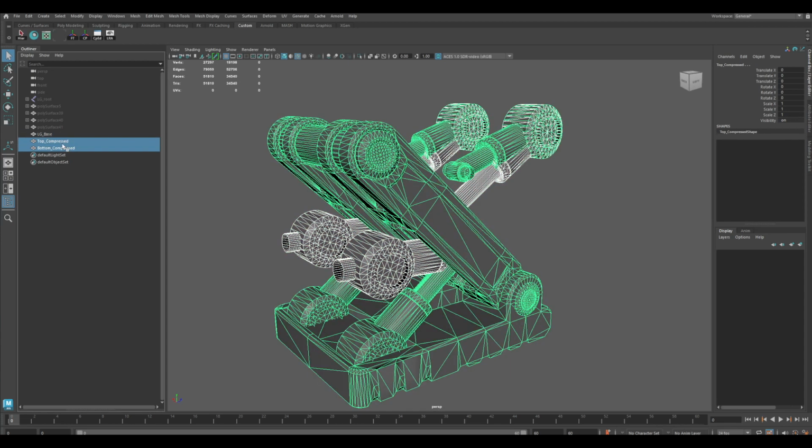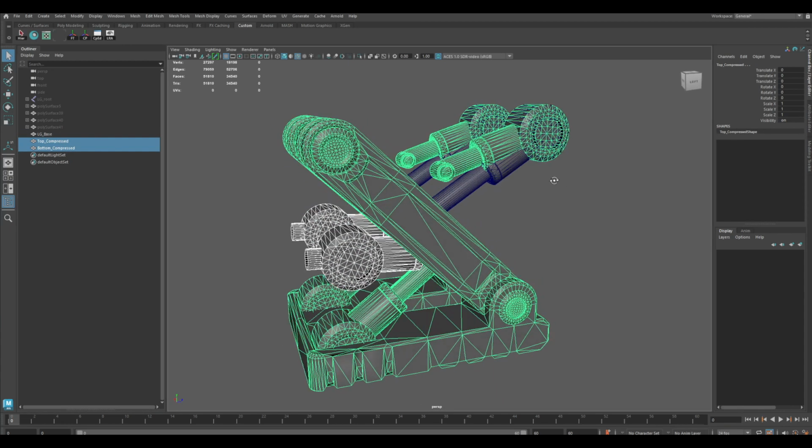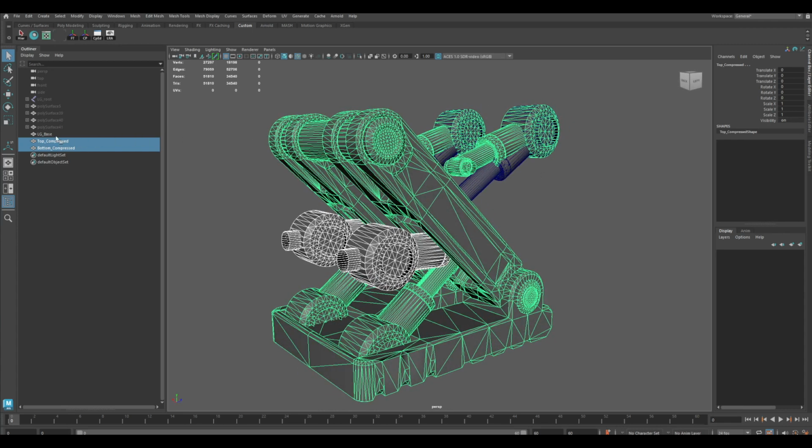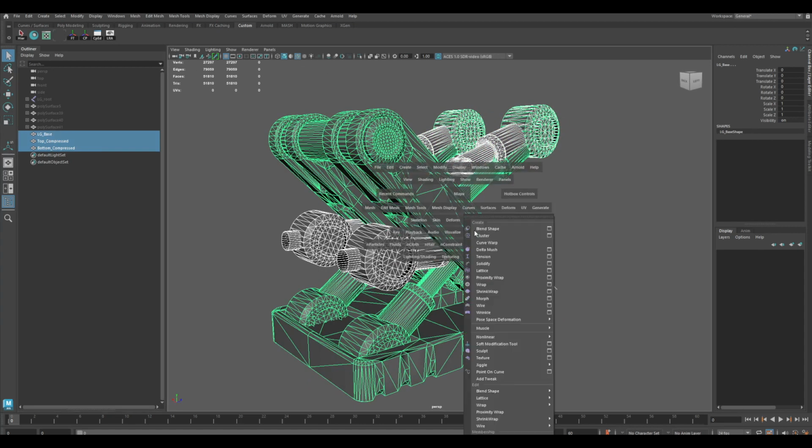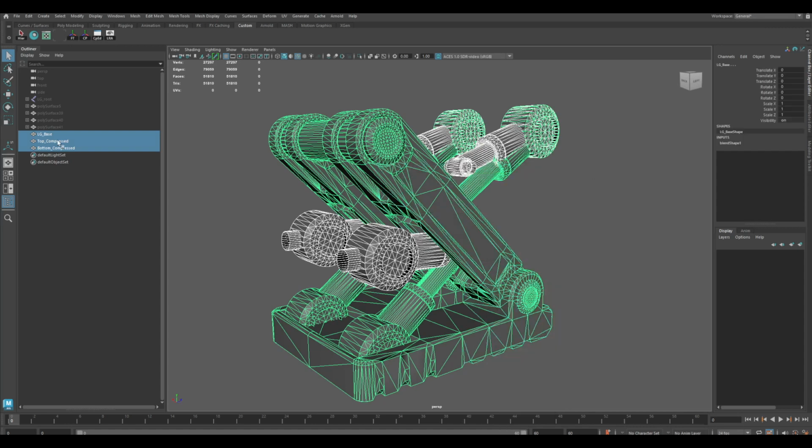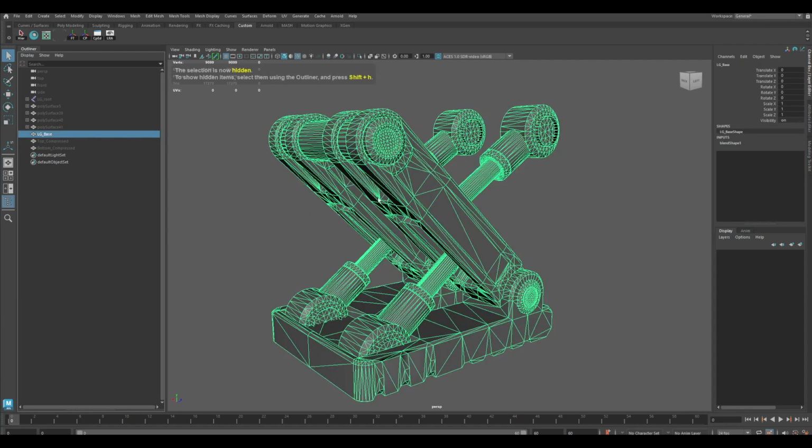Now select the 2 parts where you have your suspension compressed, then select the one that you have as a base mesh and add a blend shape deformer. In Blender this will be called shape key. And now we don't actually need those. I'll not delete them for now, but just hide them.